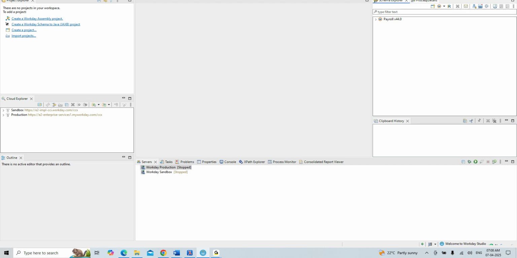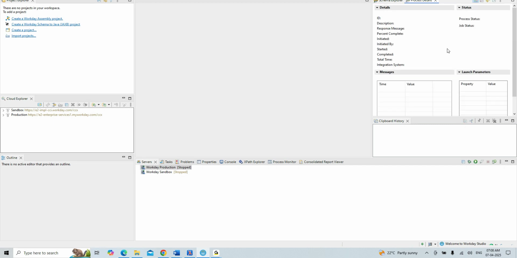Okay, and the process details contain all the integration process details, like the ID, description, response message, initiated by, completed, everything, process status, job status like that. And clipboard history also has some integration related history. We'll see what happens after we create the integration.